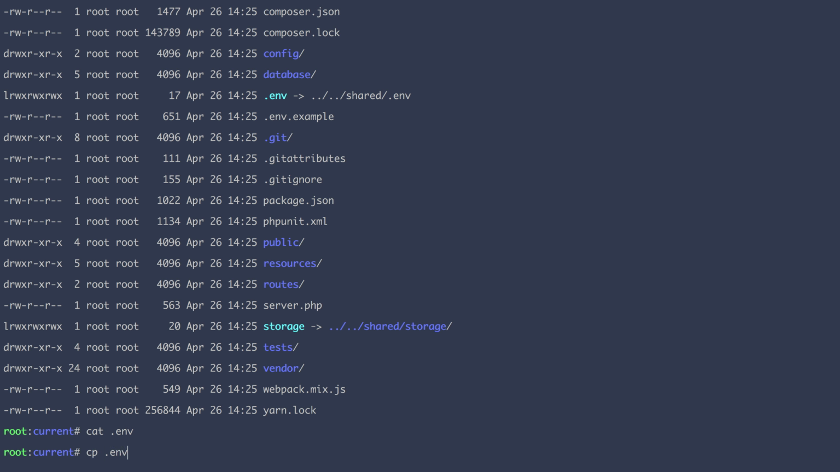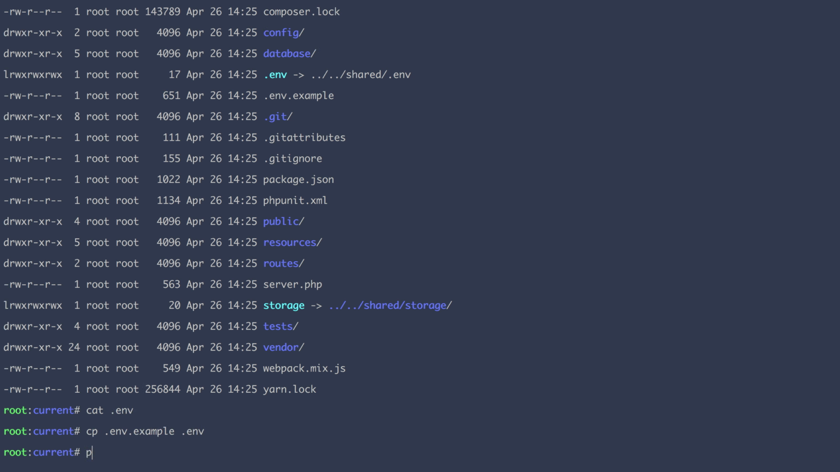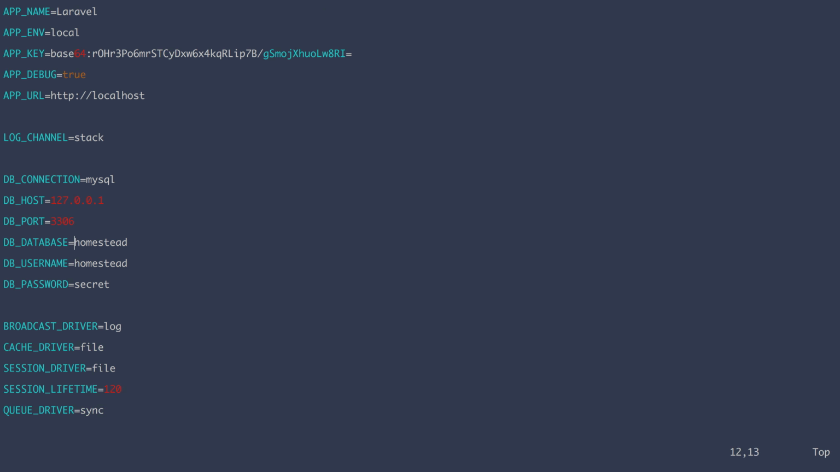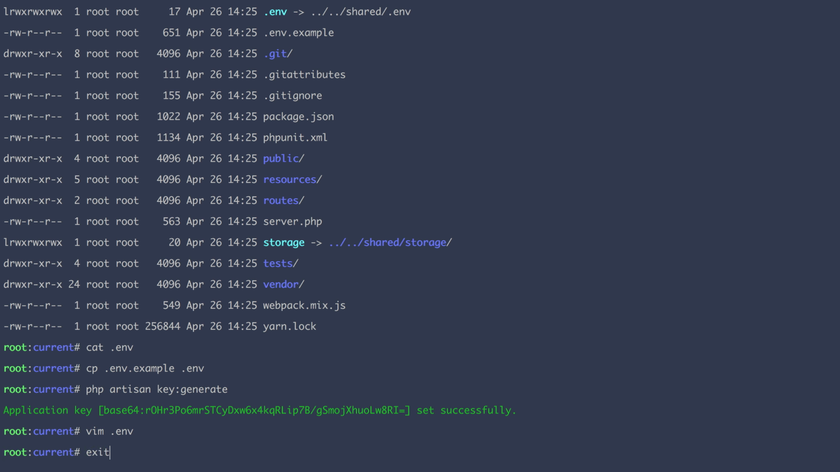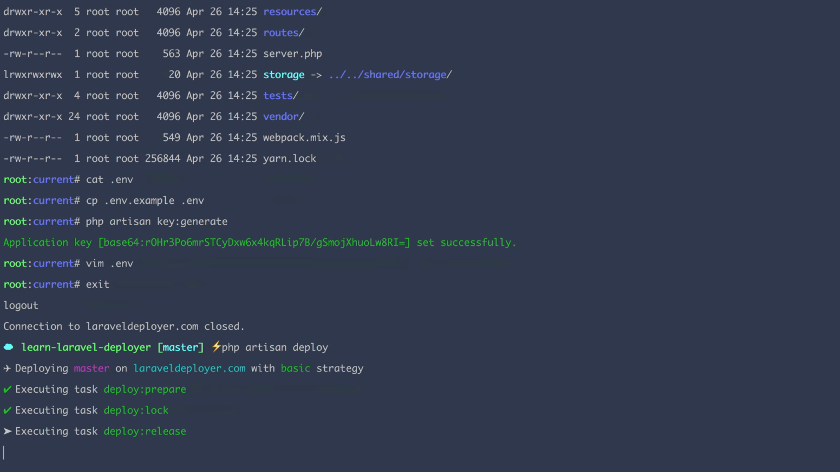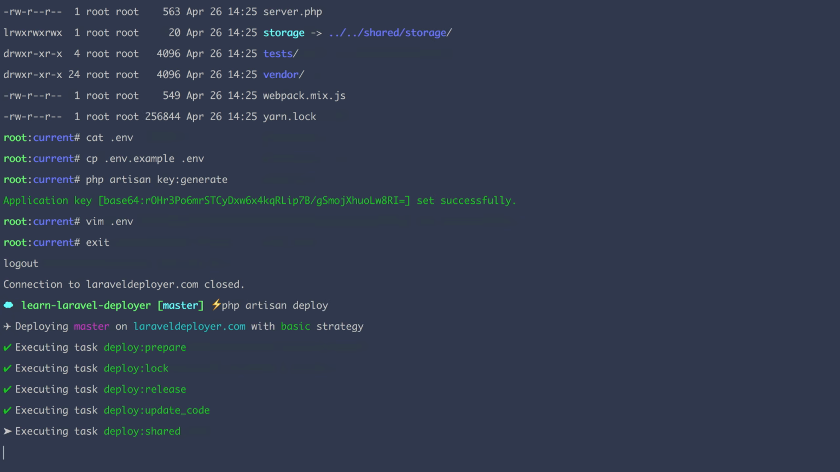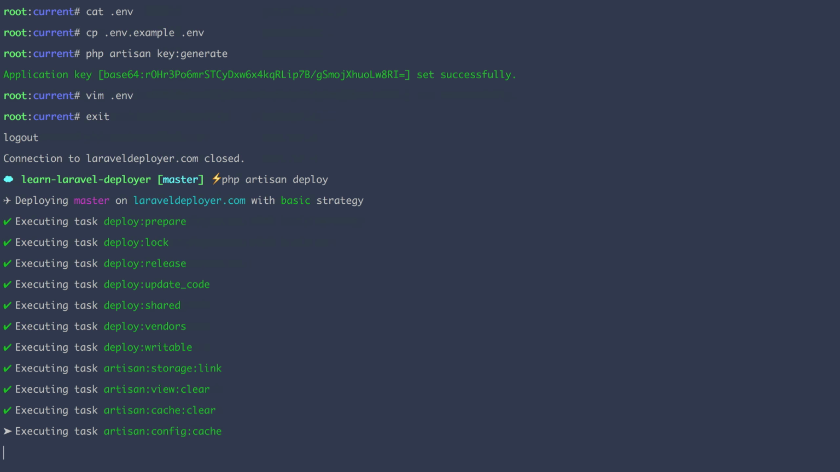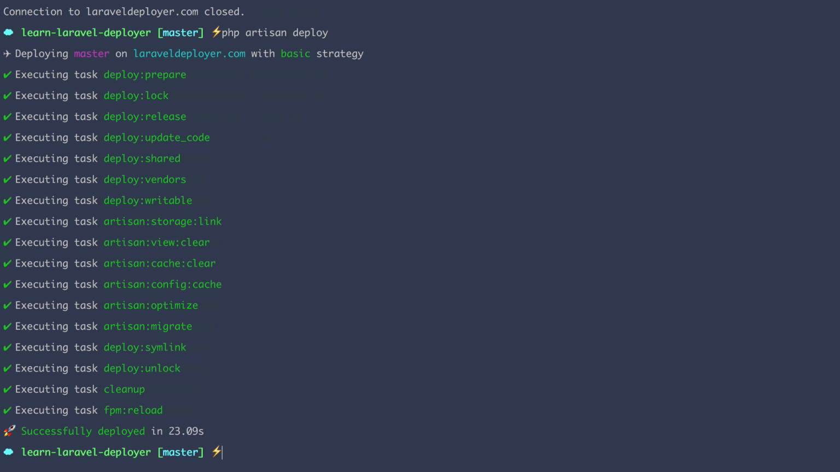So let's copy the .env.example. Let's also generate an encryption key, and we can now edit our .env file as we need. I'm going to change our database settings. We can now exit the server and try again. Now that GitHub has already been added into our known hosts, we do not need to add the git-tty option anymore. And we're all deployed.